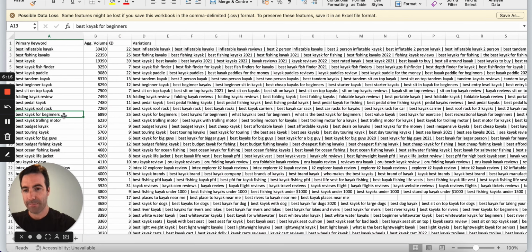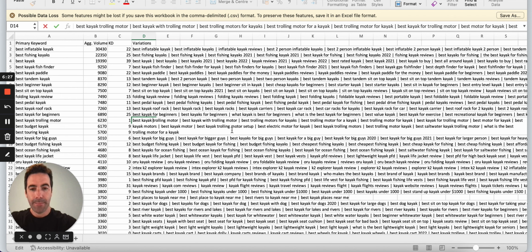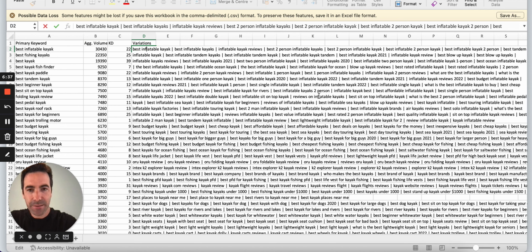So the way that we use keyword variations in our content is we like to build it into the content itself, but also into the header structure. You don't need to obviously use every single keyword variation. If you look at this top one here, there's probably 50 keyword variations on different ways that people are typing in best inflatable kayak, best inflatable kayak for the ocean, and so on.